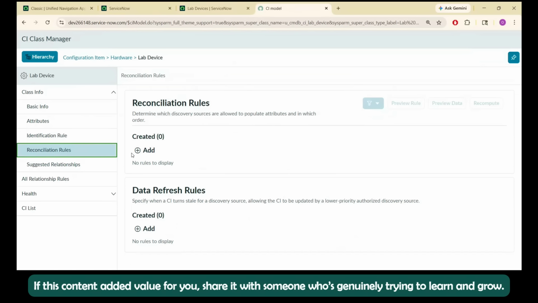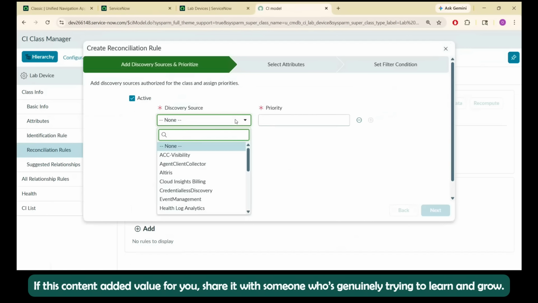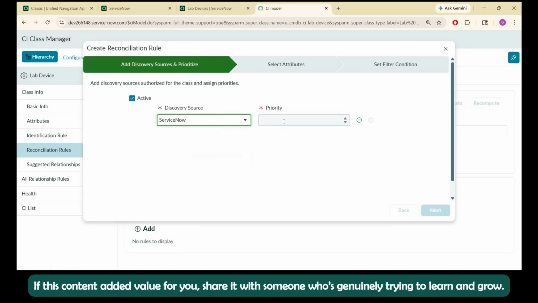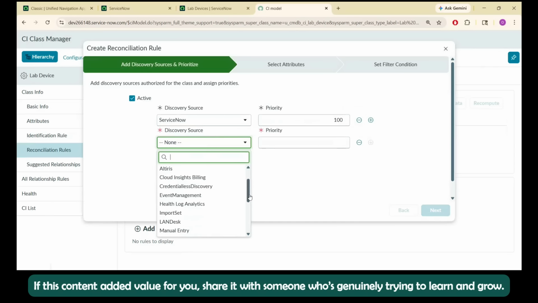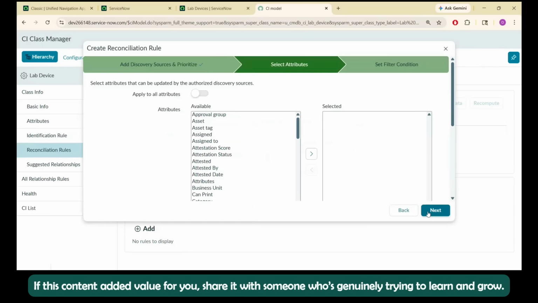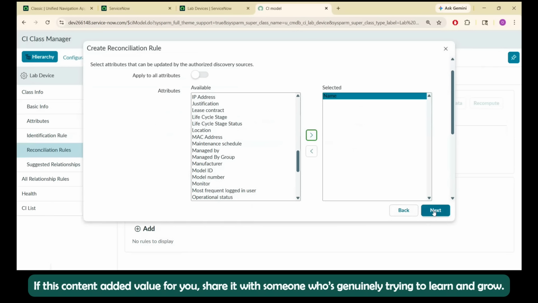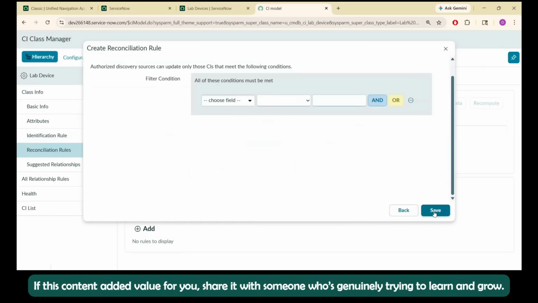Now let's create a reconciliation rule. Click on add. Here we have to set the priority. First of all, ServiceNow. Let's add the priority as 100. Click on plus here. These are all the sources you see. These sources are available. Okay. Let me add manual entry here. And provide the priority as 200. This is even more interesting now. Okay. Now click on next. Select attribute as name. Click on next. No need to add any filter. Click on save.